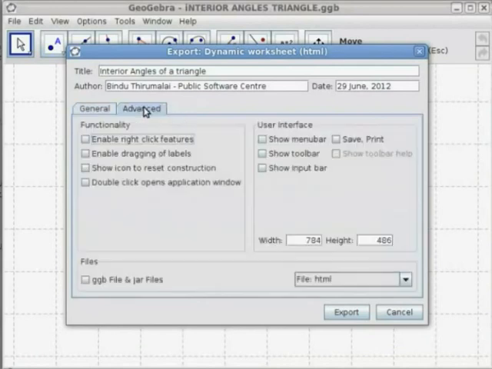Now to the Advanced tab. There are a number of checkboxes that add features and options of GeoGebra to include as part of the GeoGebra page. To enable the right-click feature on the web page, check this. To enable moving labels, check this. To have an icon that resets the construction to the original position, check this. If you want GeoGebra application window to open on your computer when you double-click on the GeoGebra web page, check this.